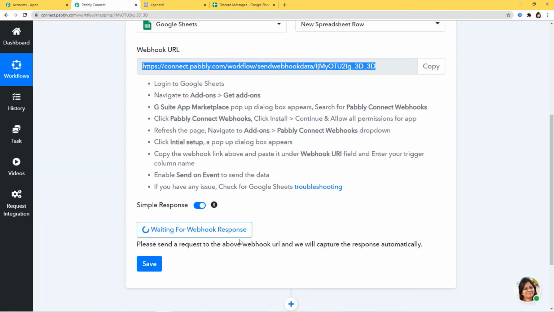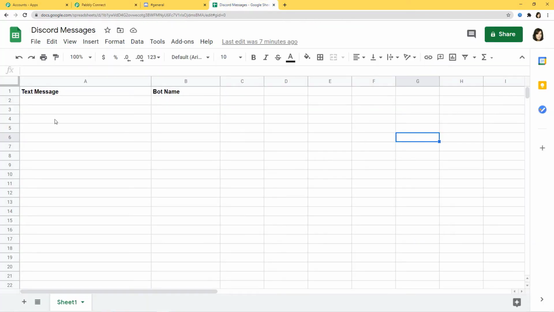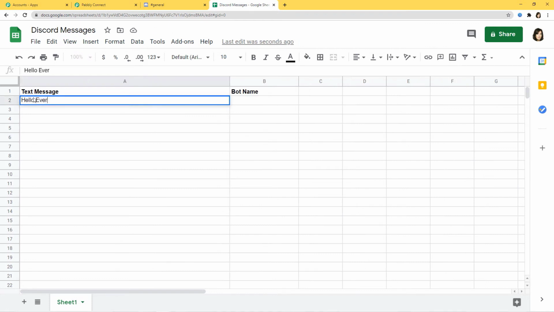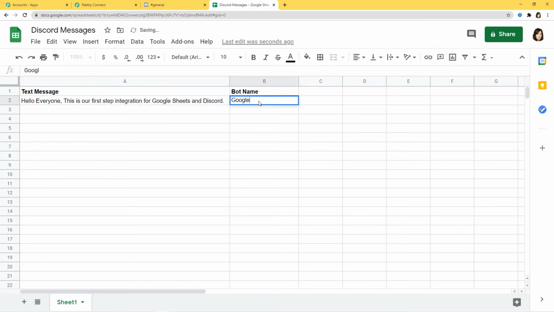Now it is waiting for the webhook response. That means it is time to write new information here in Google Sheet. So the text message is going to be, hello everyone. This is our first step integration for Sheets and Discord. Now for the bot name I am going to write Google Sheets. So I have written a message and I have also given a bot name.